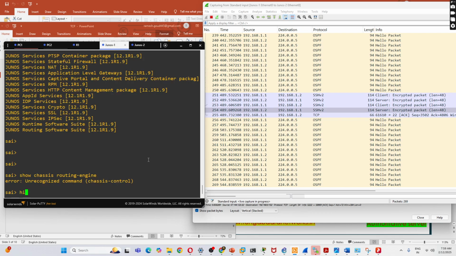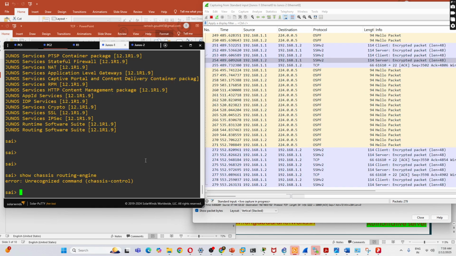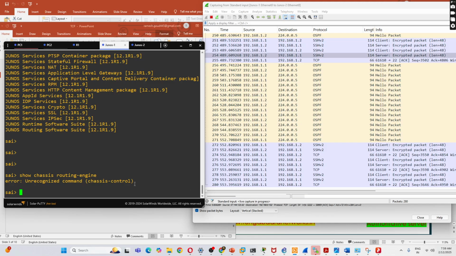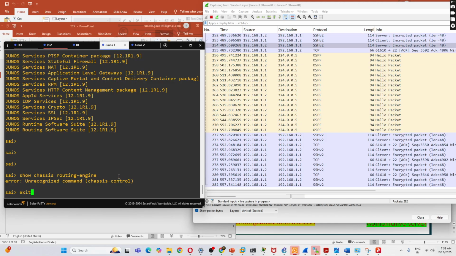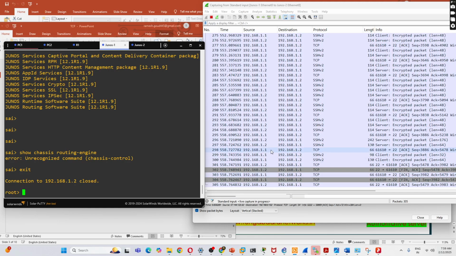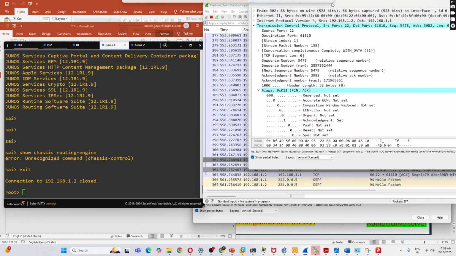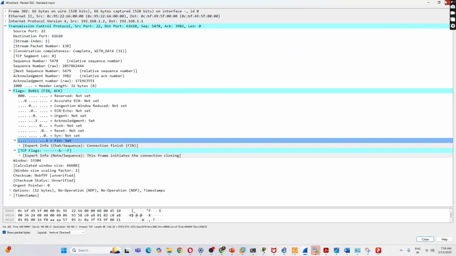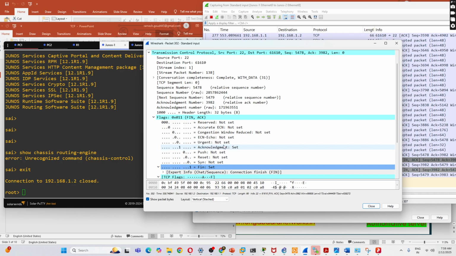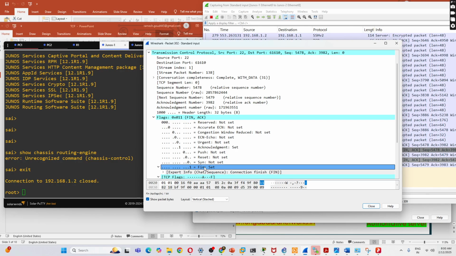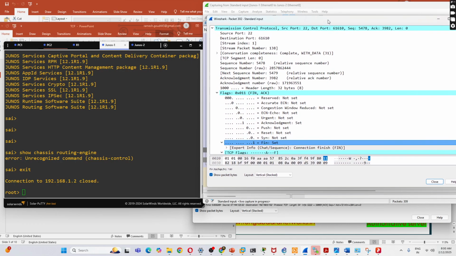Now I'm trying to close the session. I'm trying to exit it. Now if you see, it sets the FIN flag, because if you forcefully close the session, it will finish. The F means finish. If you forcefully close the session, the finish flag will be set to 1. Understood now? Yes, the FIN bit.